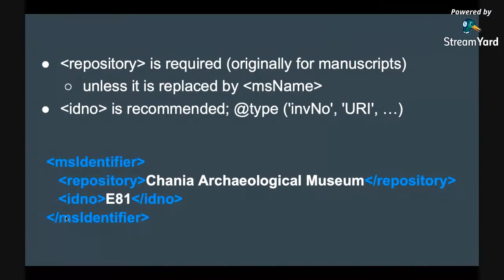And it can also have a type attribute. The idno could have a type attribute inside which we could specify what type of identifier it is. It may be useful if we use different types of identifier, for example, the current inventory number and the previous inventory number, which may be found in literature, but which is not correct anymore. So we can use type for things like that.